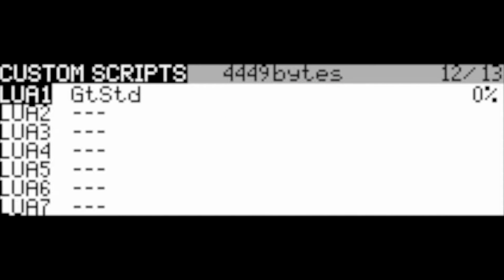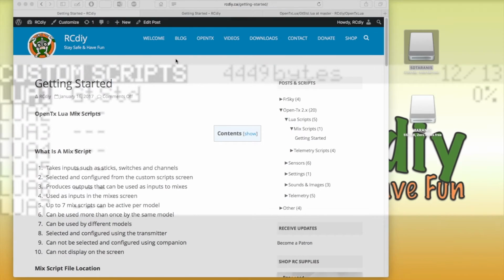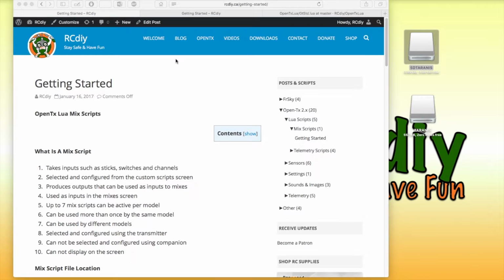You can have up to 7 mix scripts active per model. They can be used more than once by the same model, and they can be used by different models. They are selected and configured using the transmitter, unlike with some of the other scripts where you can use Companion to configure and test them. And mix scripts do not display to a screen.